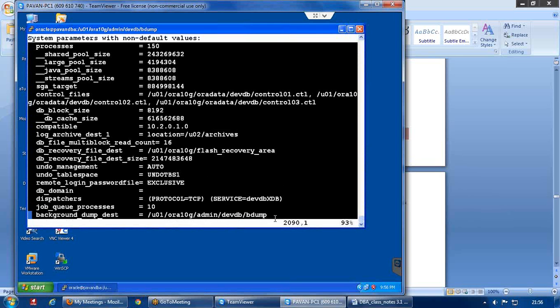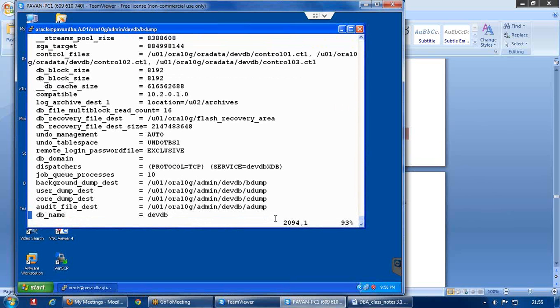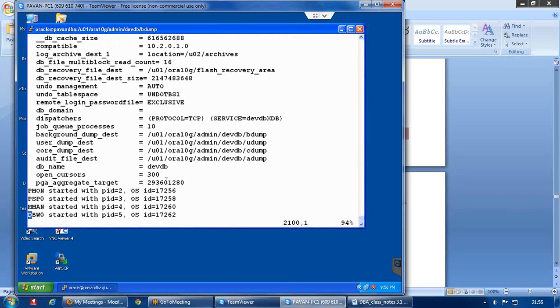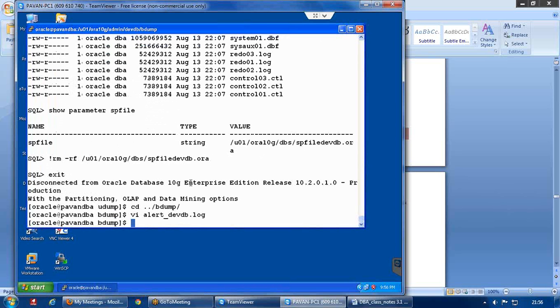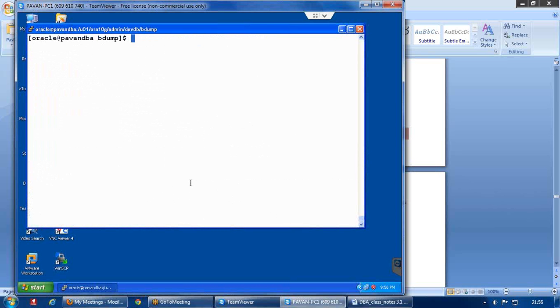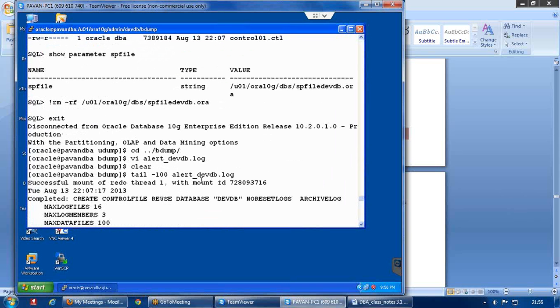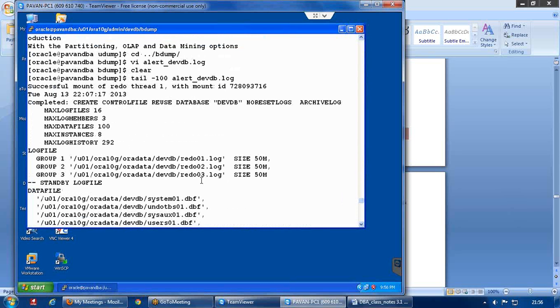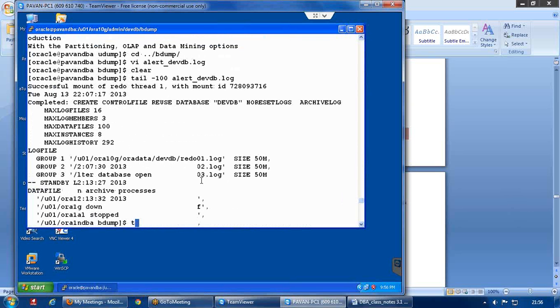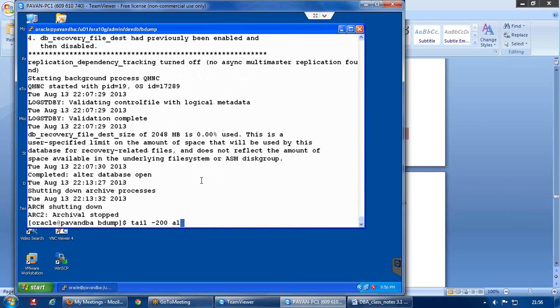So what you need to do is copy all this into a particular file. For example, I say tail -100 on the alert log file. So I'm just tailing it. Okay, may not be sufficient.